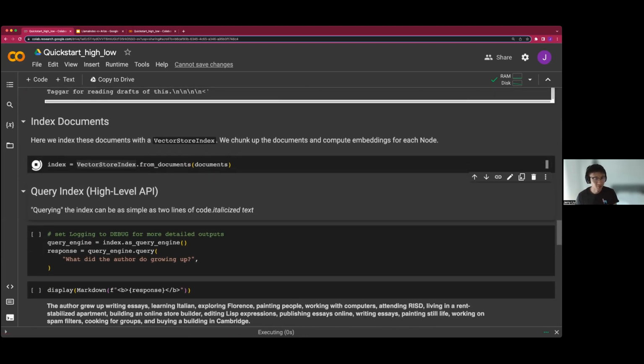The next step is to actually index this document with a vector store index. And so this is the second stage where under the hood, we're taking this document, chunking it up using a text splitter, and then adding an embedding for each chunk. By default, we're using the OpenAI embedding model. And then we're storing this in a memory store.